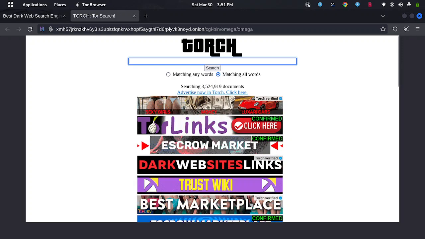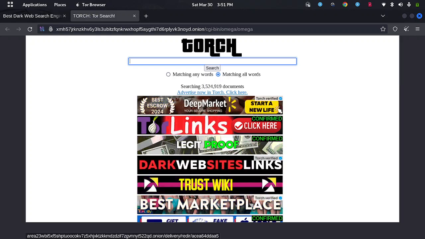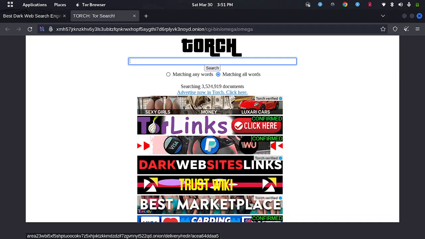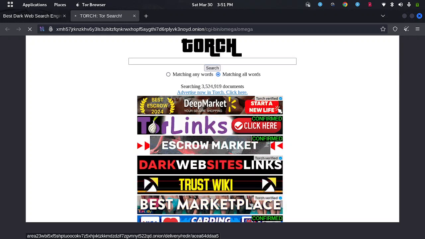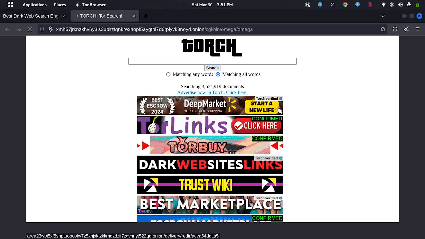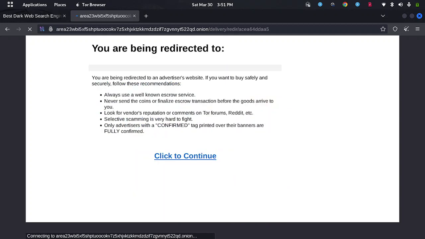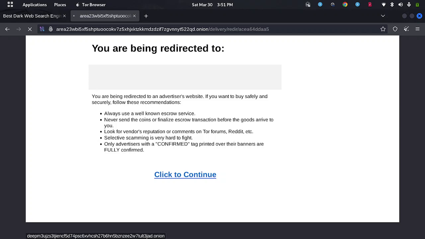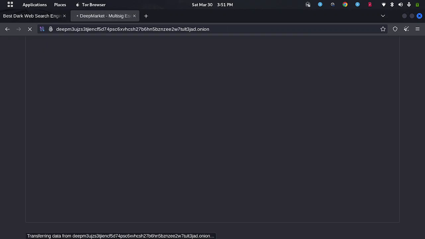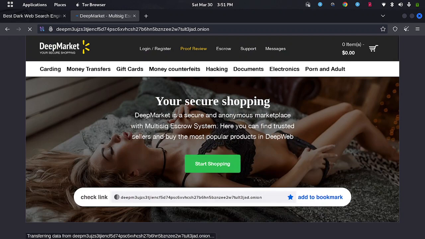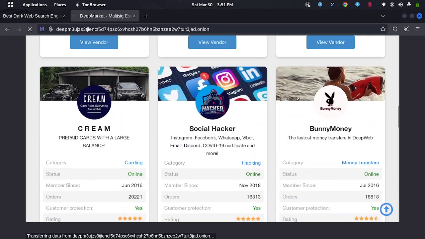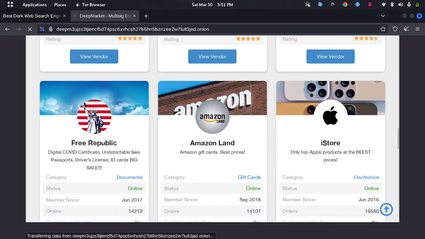You can see we have marketplaces here, we have links, deep market. Let's see the market so that we can say we visited a site, our first site. So this is our first site in the deep web. Here we go. Still give it a bit of time. Okay, click to continue. We are being redirected. So you can see this is a market in the deep web. See, they are selling cards. We'll discuss all this with time. Thank you for being with us today.